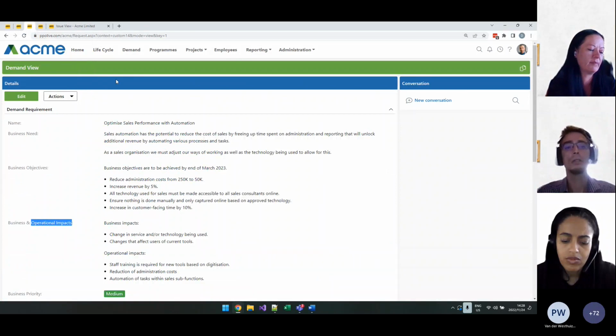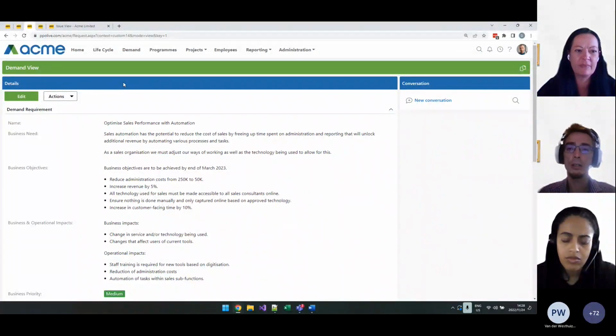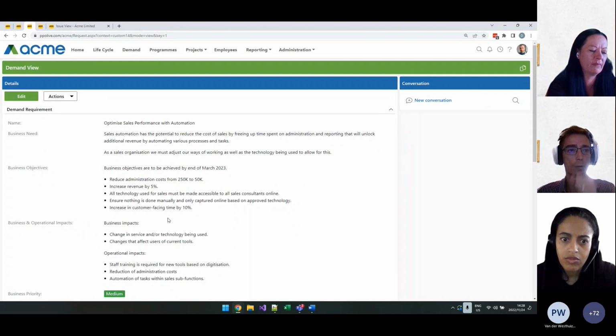Another good example is demand. Prior to project initiation, perhaps you need some discussion around prioritization, or better yet, you want to rope an SME into the discussion to better understand the operational impacts of this demand item that you are reviewing.